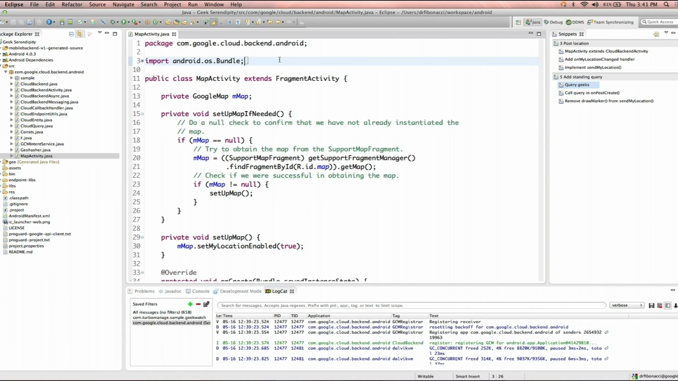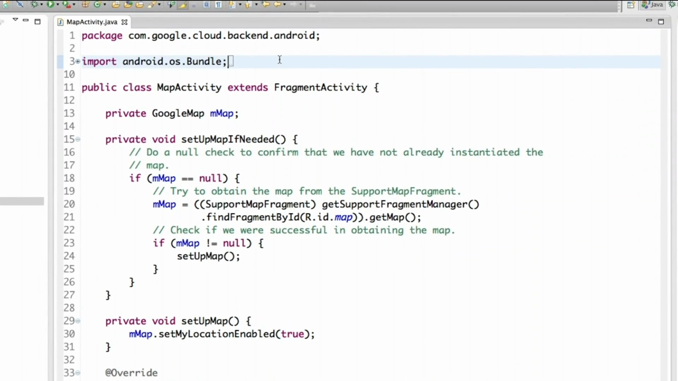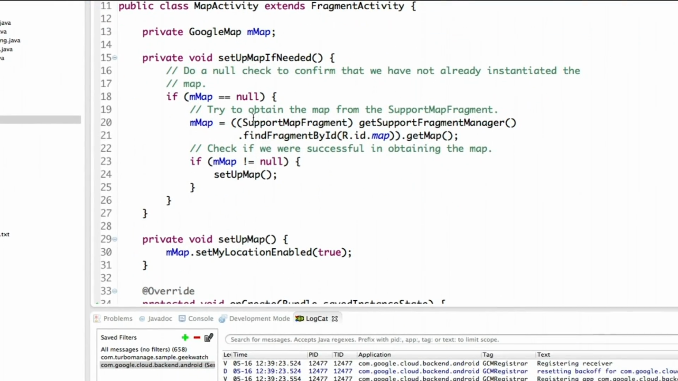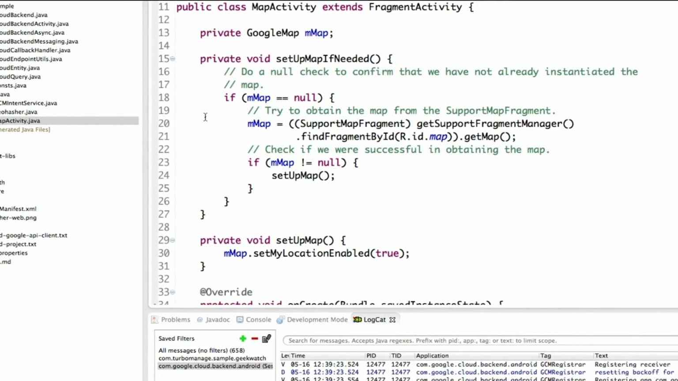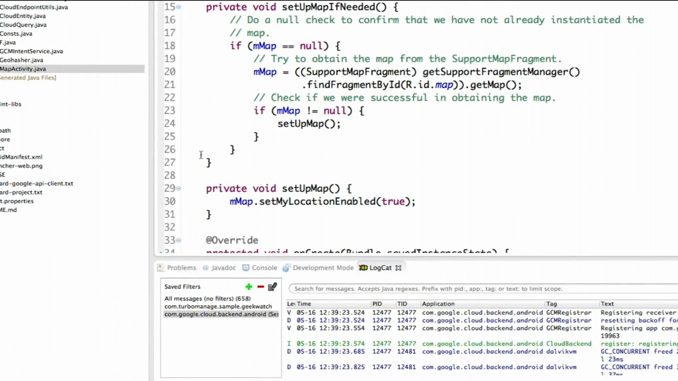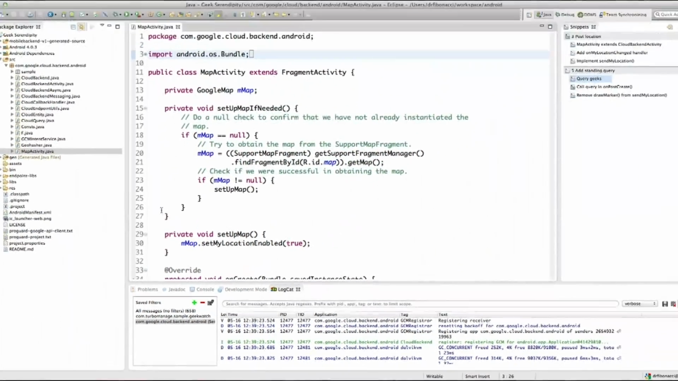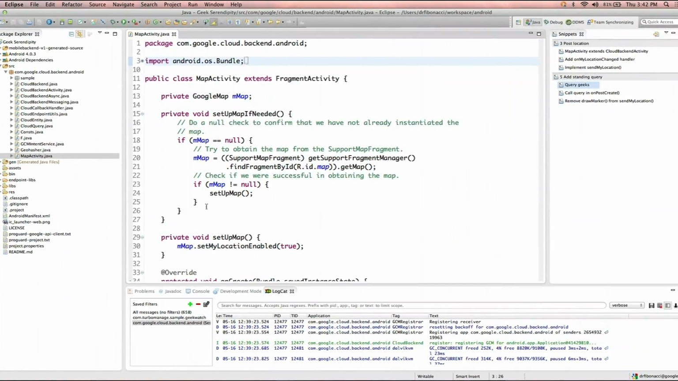Let me zoom in on this code a little bit so you can see a little bit about it. We just have a setup method where we obtain a reference to the map. And then we enable our location, which makes the location services work. So that gives you the locator button in the upper right in the app. And that's really about all there is to it for getting the basic map up.